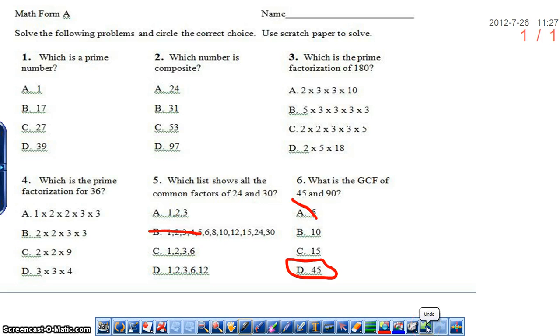And if you made a mistake, you're like, whoops, I shouldn't have done that. You can always click the undo button. That just gets you back to where you originally started from.